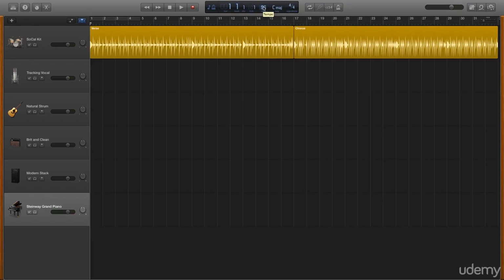After that, you have the beats per minute or the tempo of the track. So in a song, this would basically be how fast that song is. Then you have the key signature of that song and the time signature that the song is in.